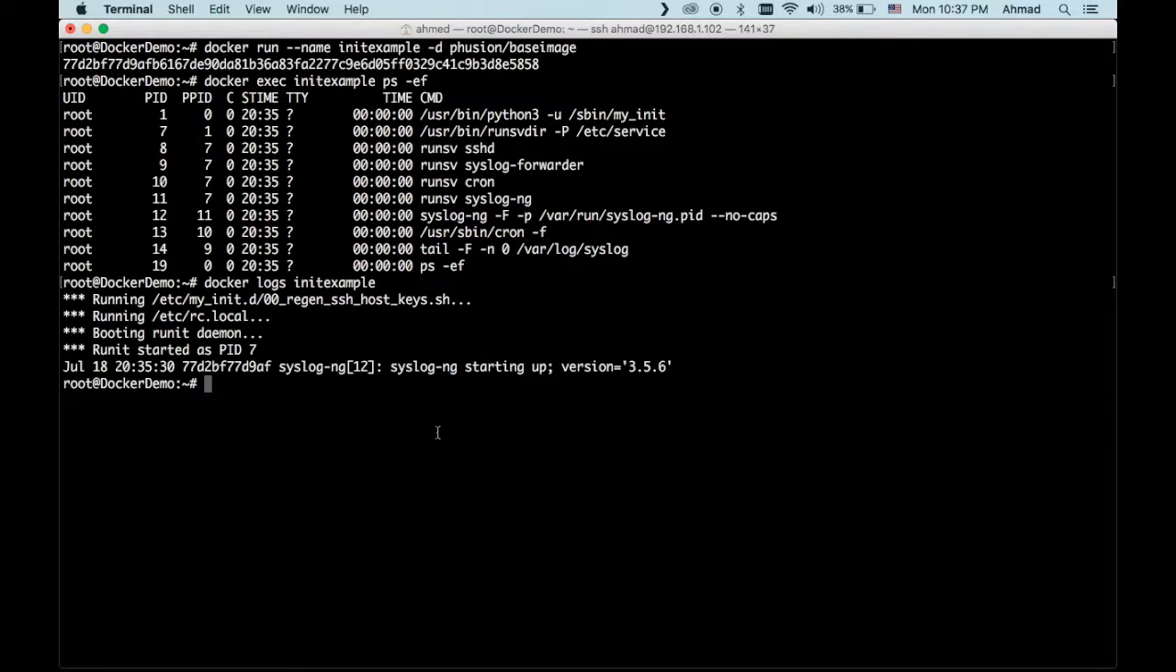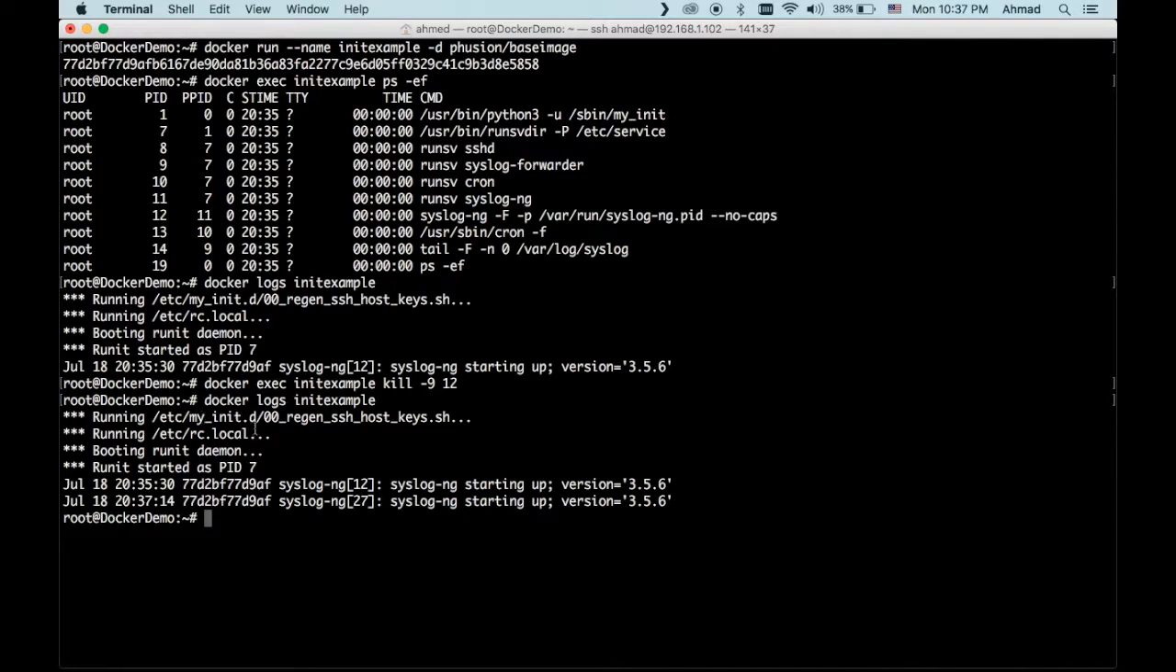Now, let's see what happens if I attempt to kill that process. Let's have a look at the process ID. Here we have syslog-ng. It has a process ID of 12. So I'm going to kill this process. Okay. Now let's have a look at docker logs init example. And as you can see here, another line has been added to the log of the machine, which says that syslog-ng starting up. As you can see here, the last line in the previous logs before I killed the process was syslog-ng starting up. Now we have syslog-ng starting up again. That is because I have attempted to kill it using the kill -9 command, and the init process has restarted that process again.